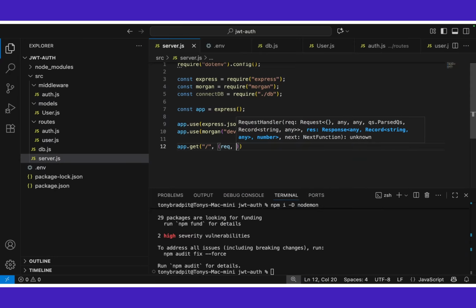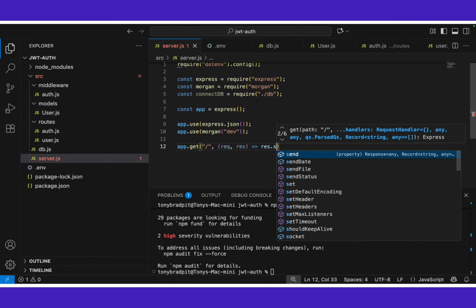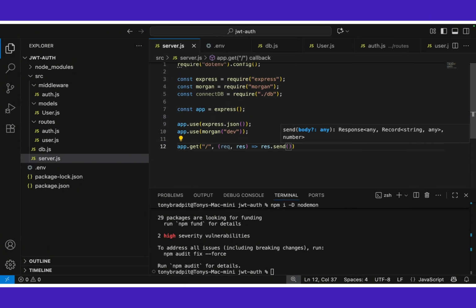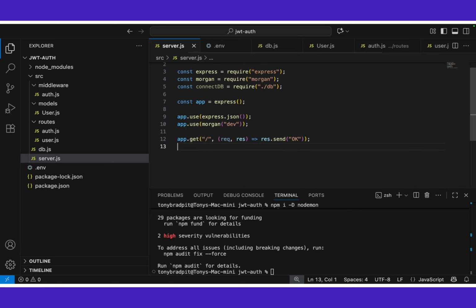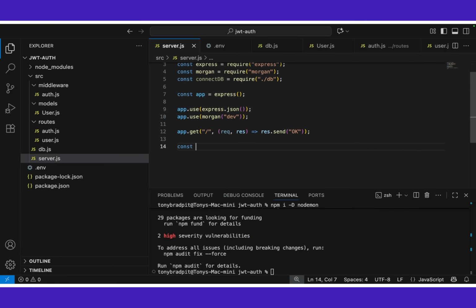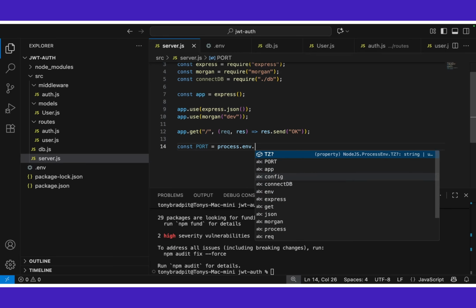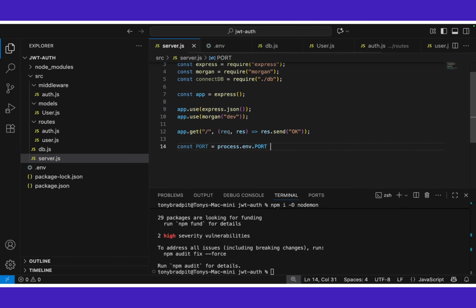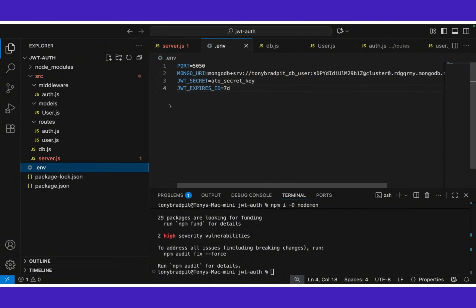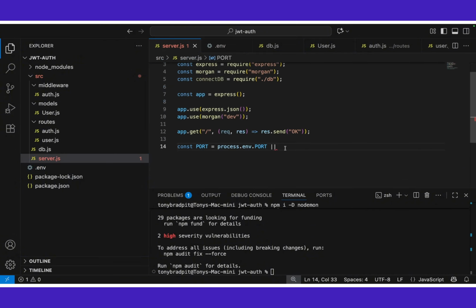And the message we're going to have here is okay. So let's do it right here. We're going to say res.send and then here okay. So next we're going to be specifying the port. So the port here we're going to say const port equals process.env, because we basically want to get the port from our .env file. So we are basically saying that we want to access this port right here. And now if the port doesn't exist, we want to manually type the port right here.